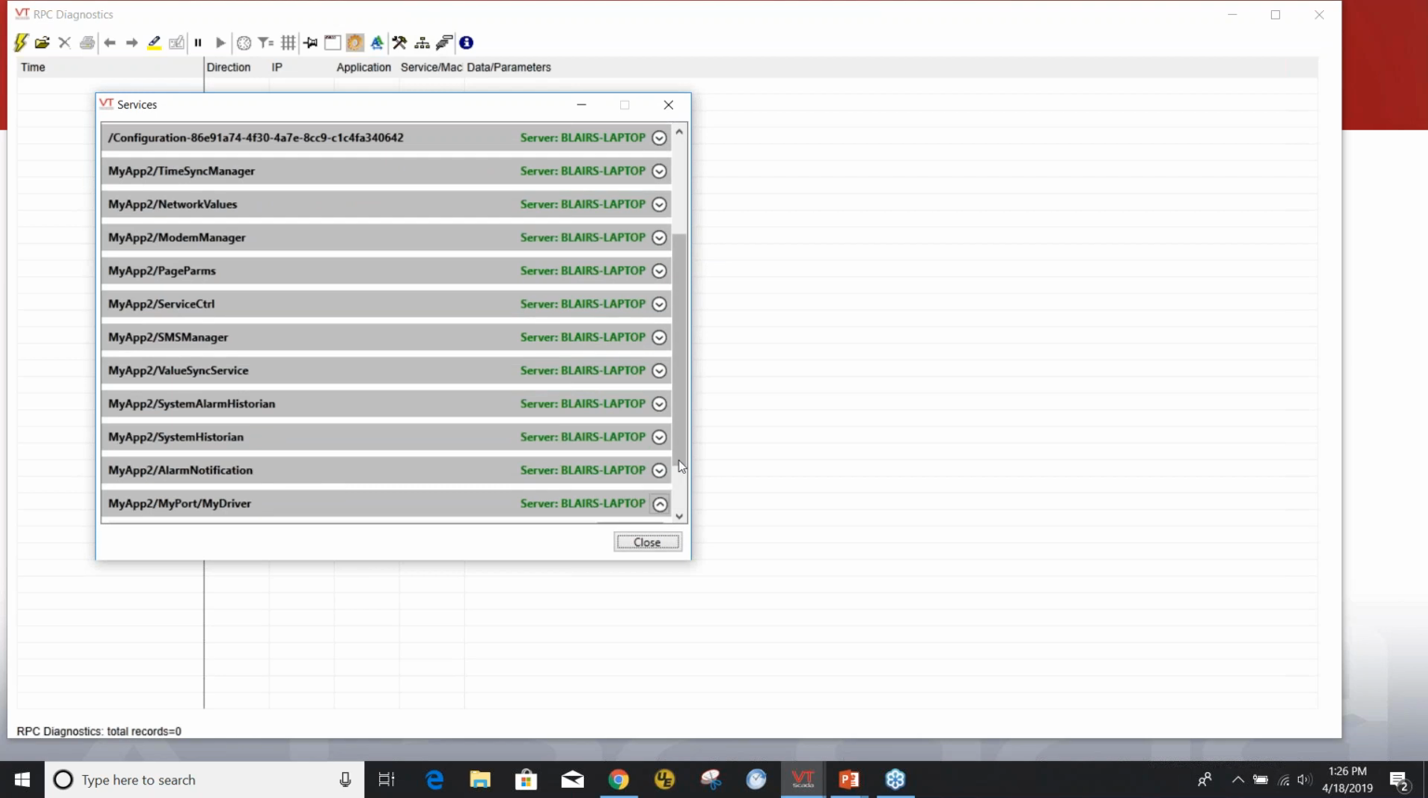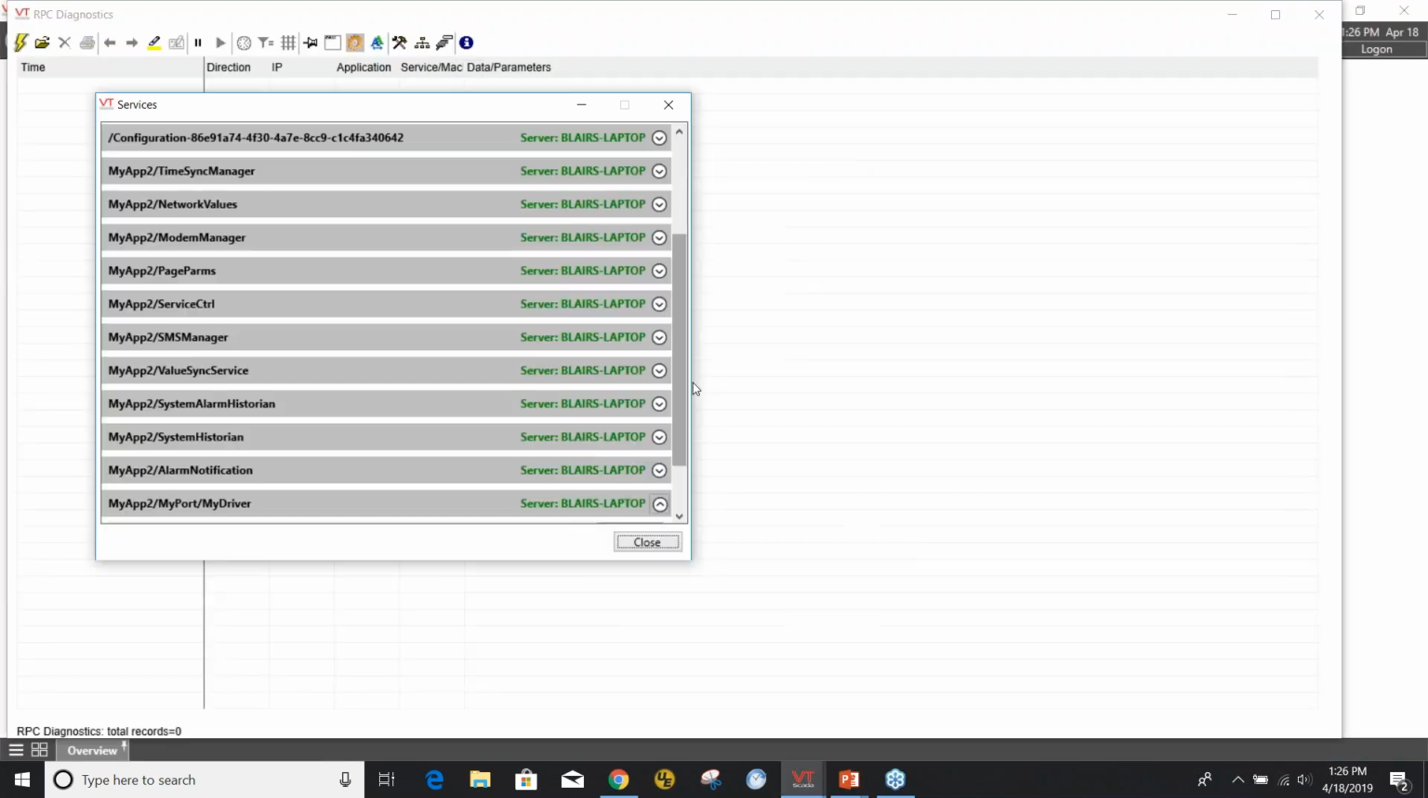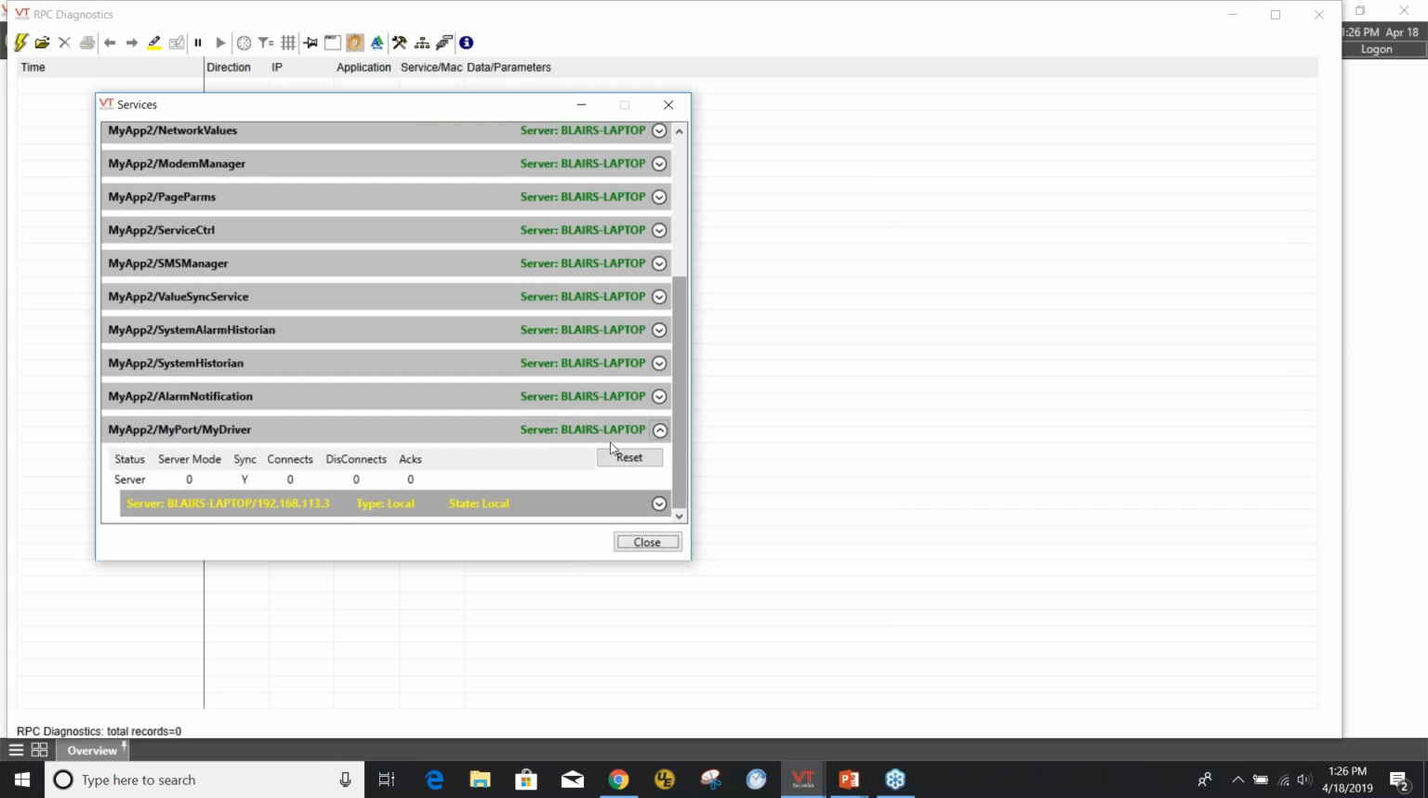Okay, let me look deeper into that, and I'll close that. I don't want to see it now. Scroll down, and I see that Blair's Dash laptop, so that's my station I'm on right now, is the server for it, and that I have no additional servers in my list. Okay, so that gives me one detail of who's doing what.